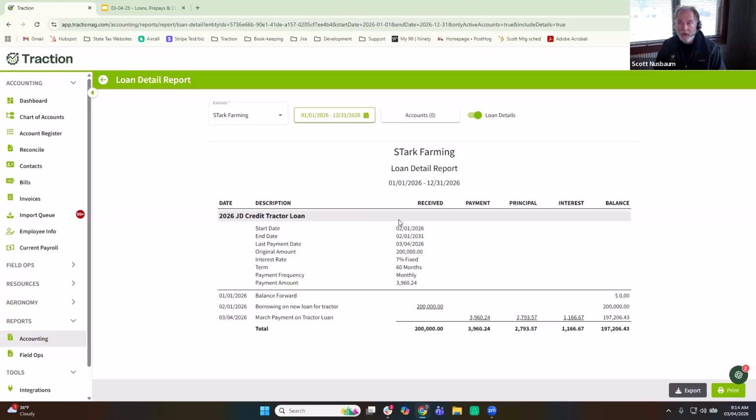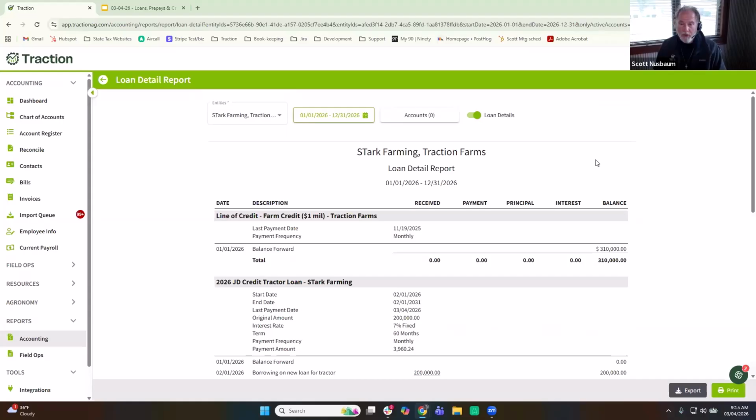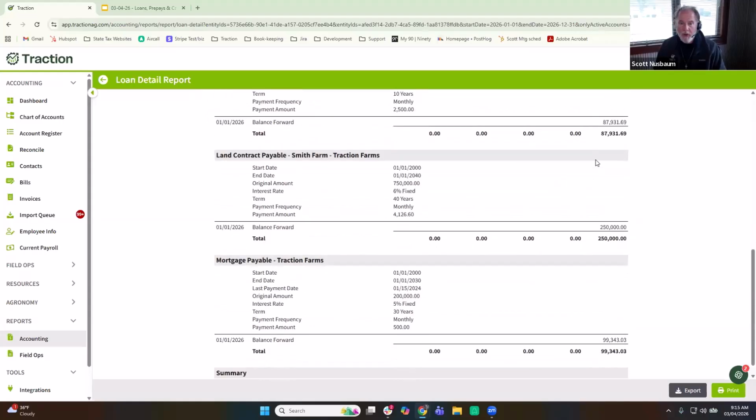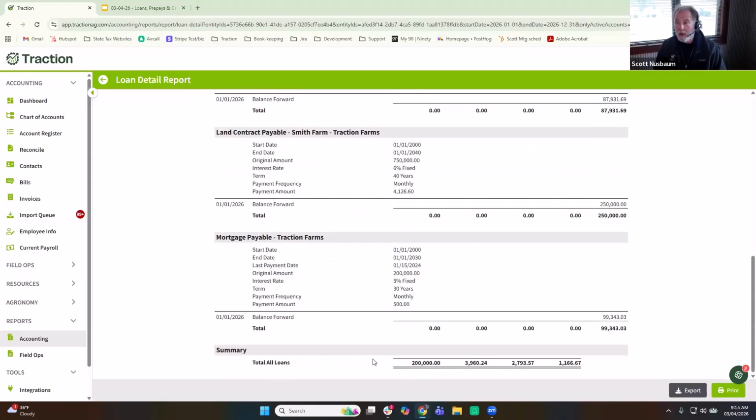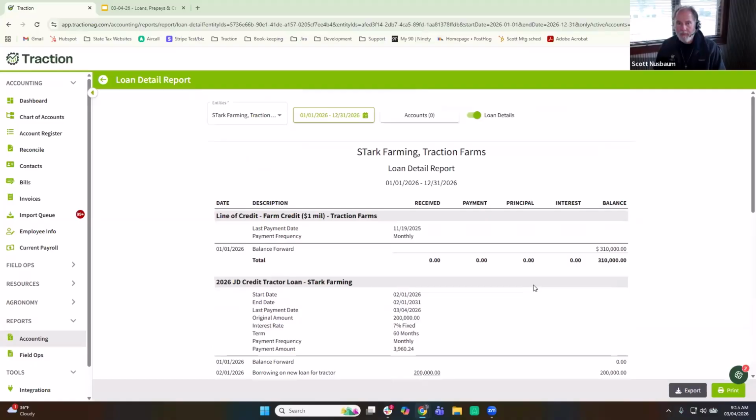So this is a way you can also see exactly how I've got those loans set up out there. In my case, Start Farming's only got one loan, so I'm only seeing one loan. If I pick multiple entities and get multiple loans, what it'll do is give me a list of all the loans, and then down below gives me the total for all of them. So at the end of the year, this will give me my total interest for all the loans out there.